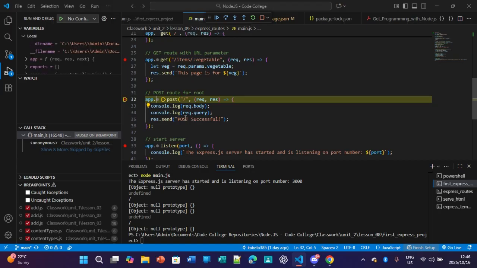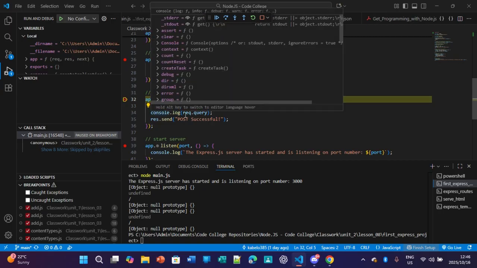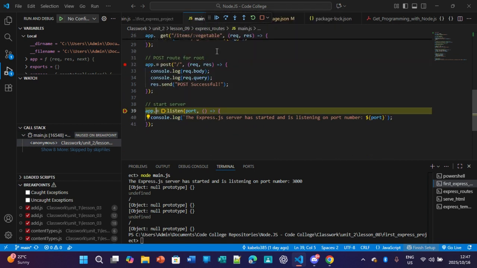Then a POST route for root: app.post, request and response arrow function, console.log request.body, console.log request.query, res.send post successful. And then start the server: app.listen port, arrow function, console.log the Express.js server started and is listening on port number port.